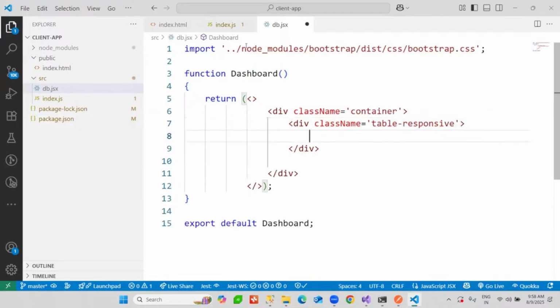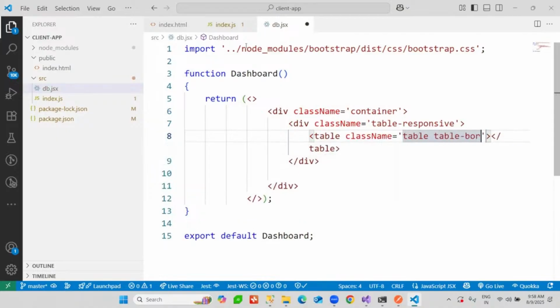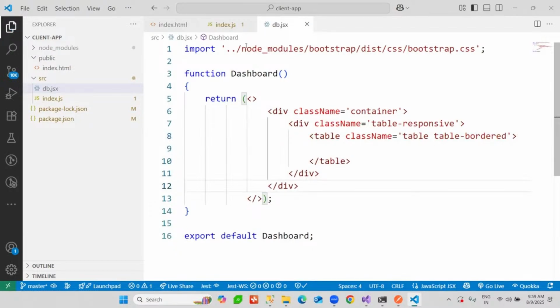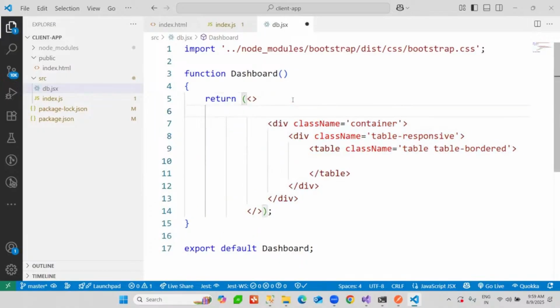Okay. And under this div, let's have a table, and I'll give it the class names table and table-bordered. In this table, there is nothing. Just an empty table. Now, what I'm supposed to do is, in this container, I'll also have the same sort of div added later.